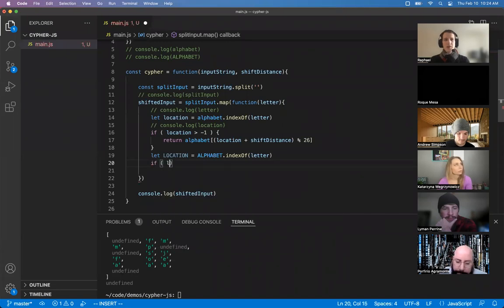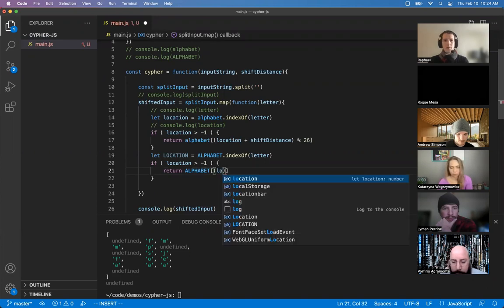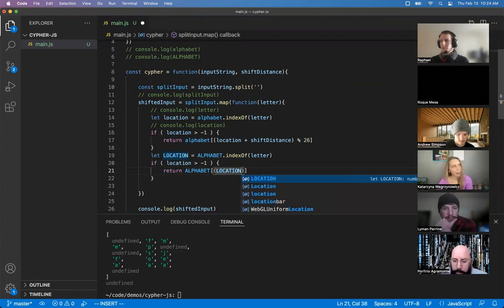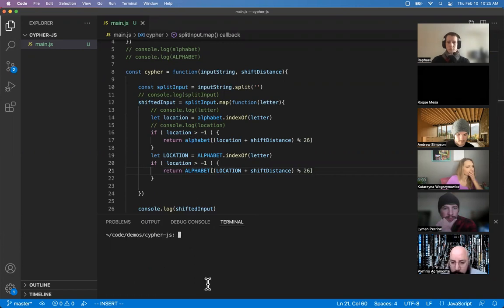So then similarly, if location is greater than -1, we do the same thing as the lowercase letters with the uppercase letters.